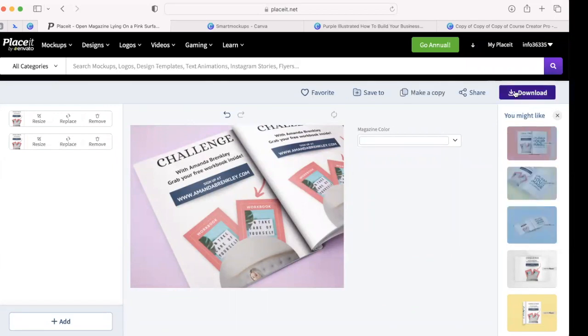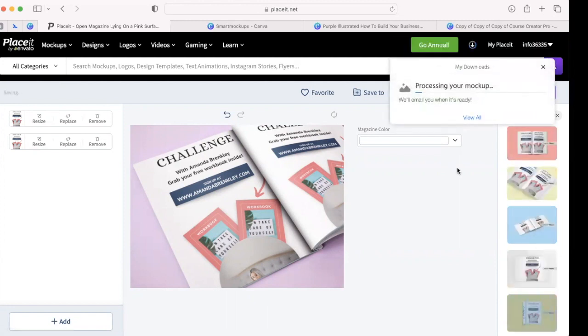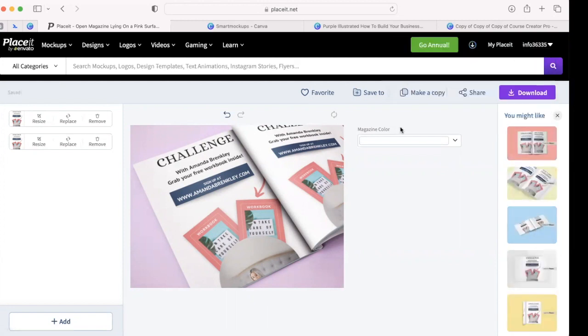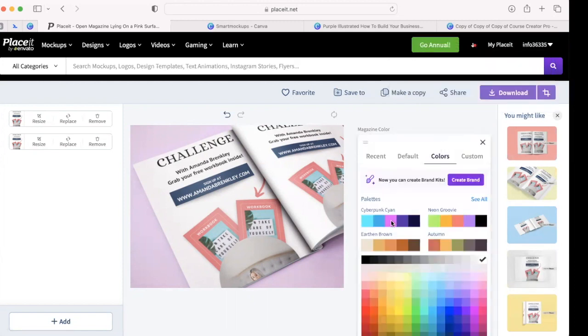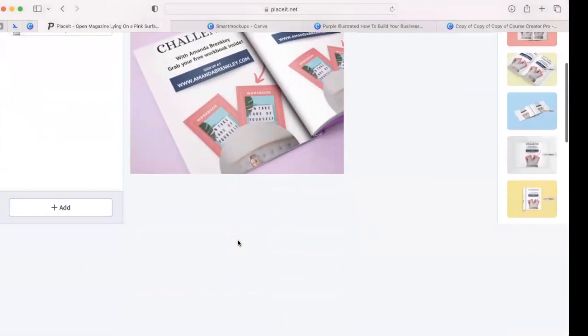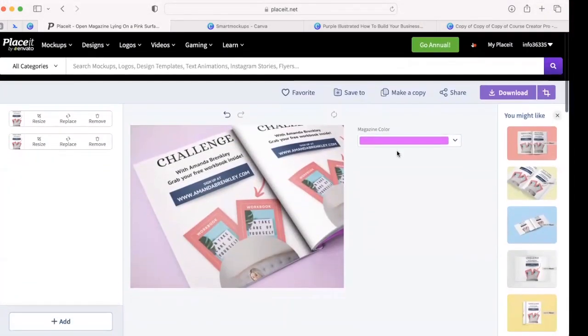And again, then you would just click download. Oh, sorry, before I download, you can have a colour as well, the magazine colour. So you can click a nice bright pink. You could just see the edge in there. And also the background, you can usually change the background. That one you can't, but a lot of them you can. So you would just download that.